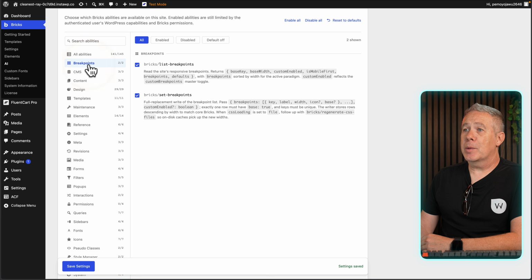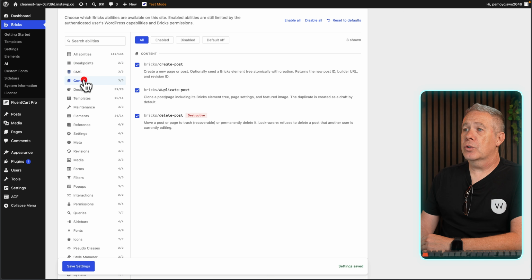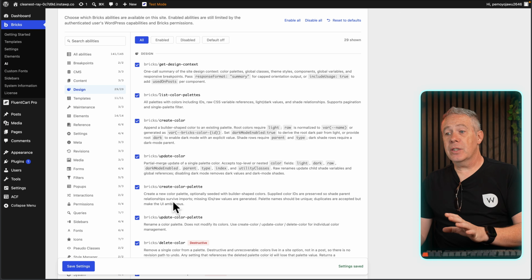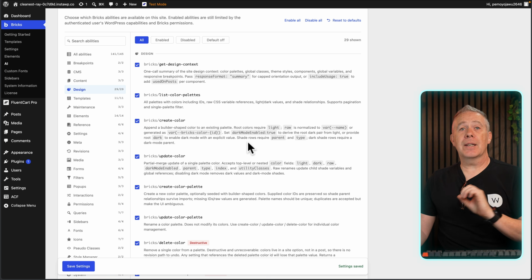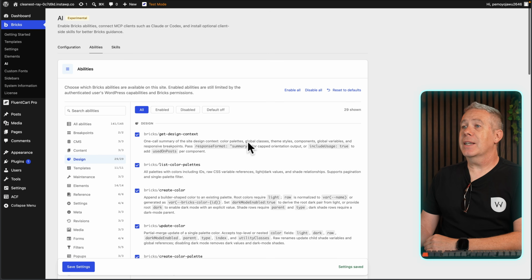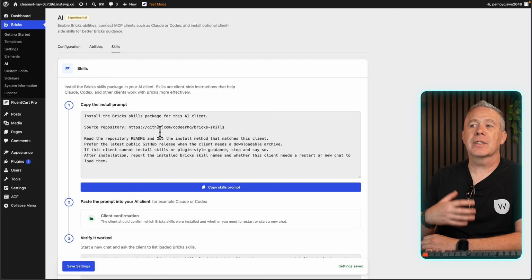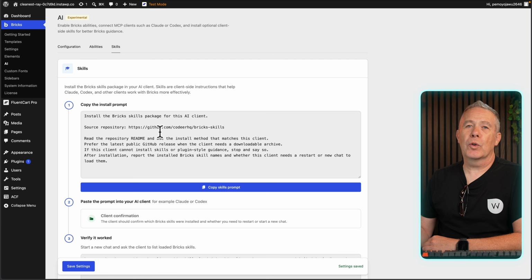So things like breakpoints, CMS control, content control, design controls, and so on. If you make changes, hit save settings, and you are sorted. We'll leave everything as it is as the standard setup. Hop back over to skills while we wait for the connection to connect up and confirm. Then we'll move on to this stage.